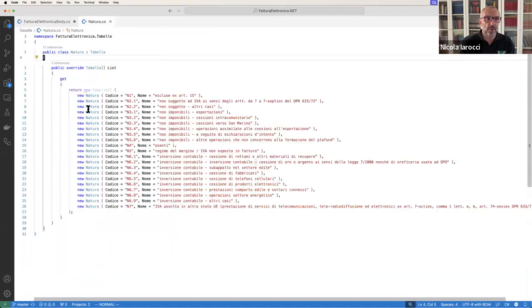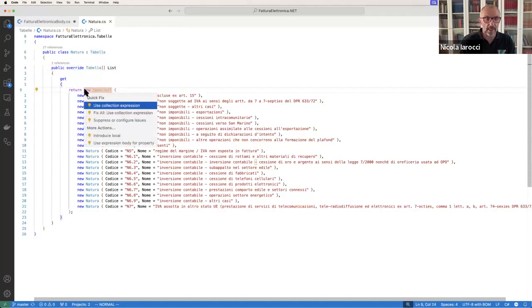Here I have another small example. This is returning an array of custom types. I can go here and again switch to collection expressions. Very nice.